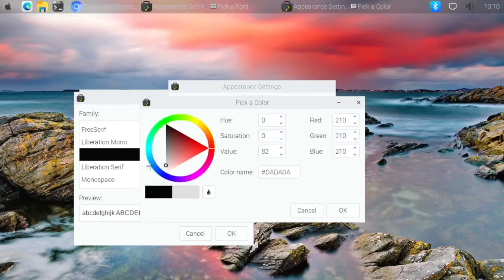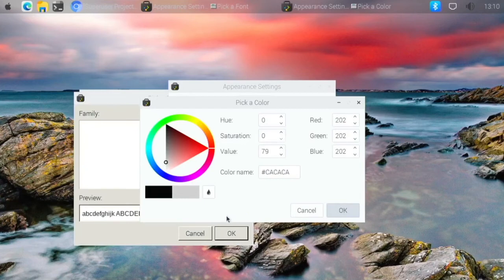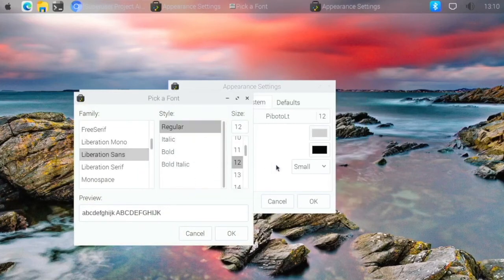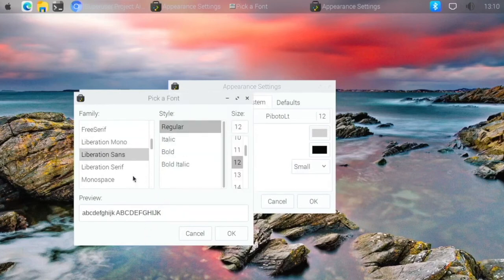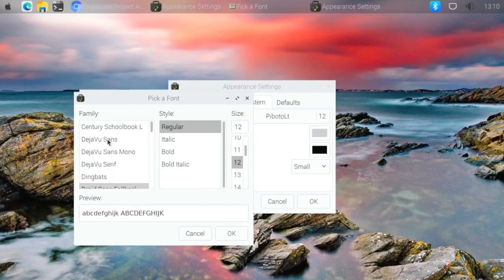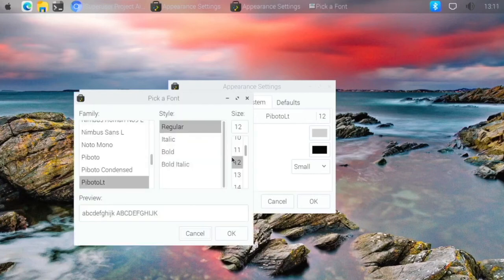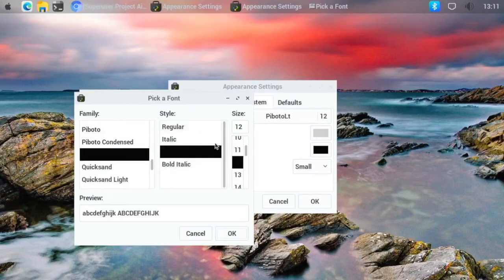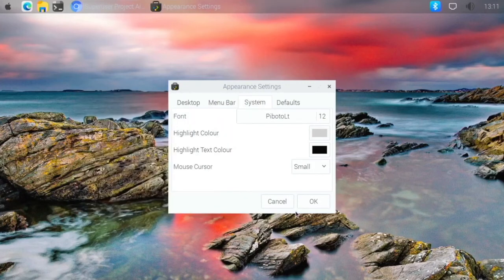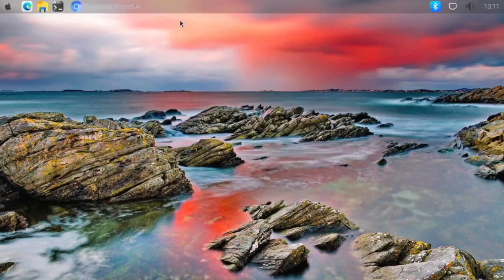Highlight color. We want that to be more of a grayish color. There we go. That looks a lot better. And then highlight text color is black. I guess we will just leave it. Let's just make it bold though. Maybe not. It looks a little too bold. I wish they had like a semi-bold. Okay. Let's leave it at that, I guess. I guess those two were the same thing.